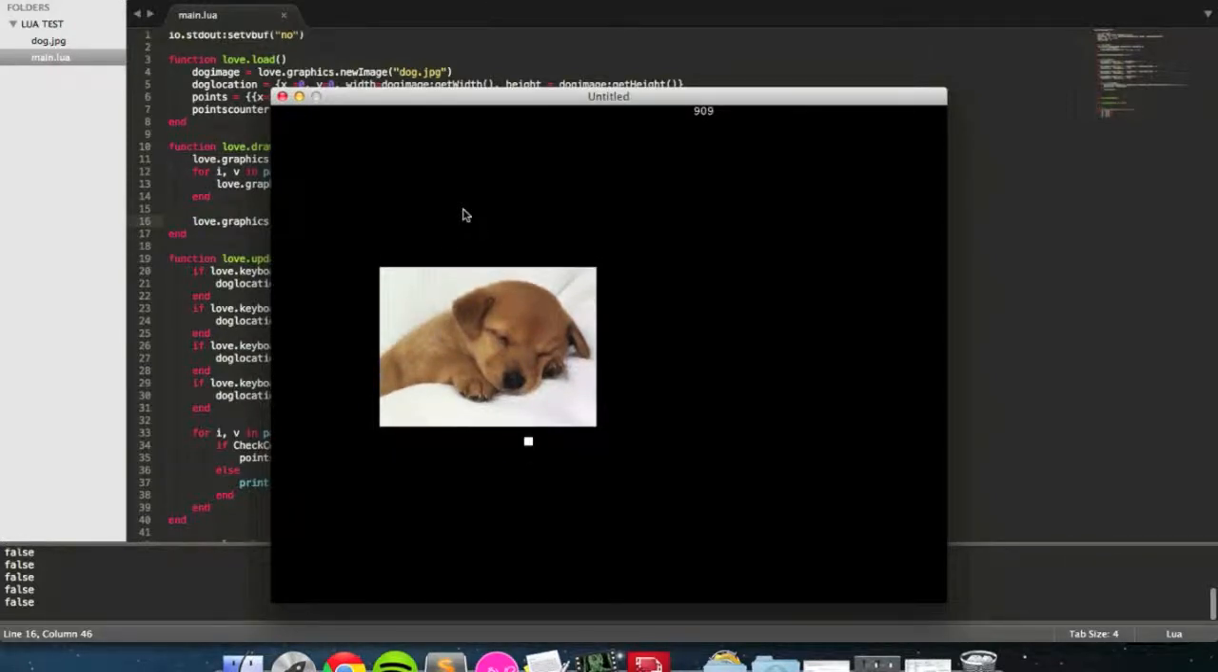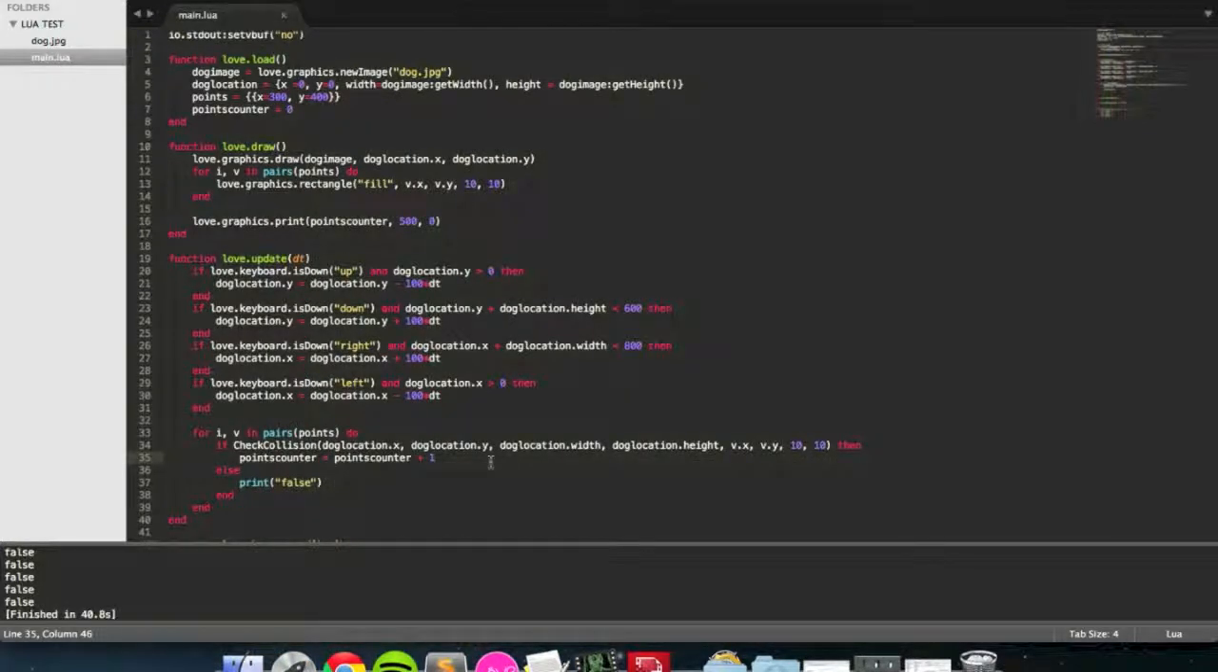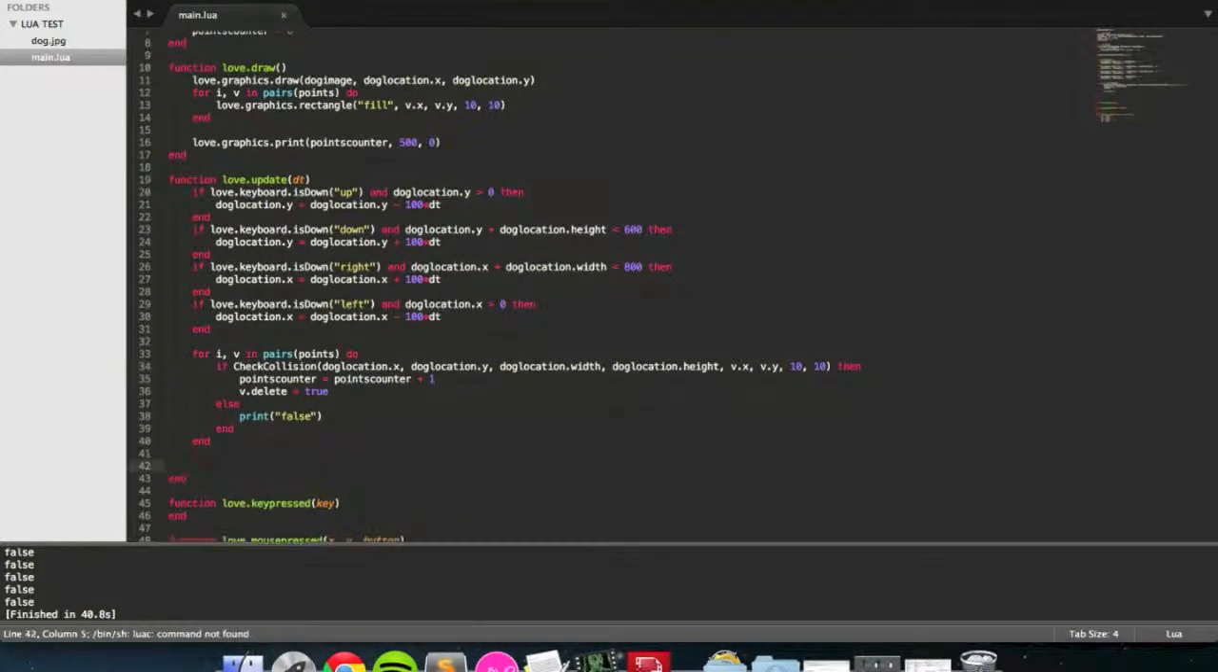There's actually a handy function for doing this called table.remove. So now, when we check for the collision, we're going to still make the points counter go up, but we're also going to add another value to the point we're currently checking, and that is v.delete. I'm just making this up on the spot. We'll say v.delete equals true. That'll be marked, so okay, we've collided with this, now we have to delete it. Now what we're going to do is loop through all of the points, check if any of them need to be deleted, and then if so, delete them.